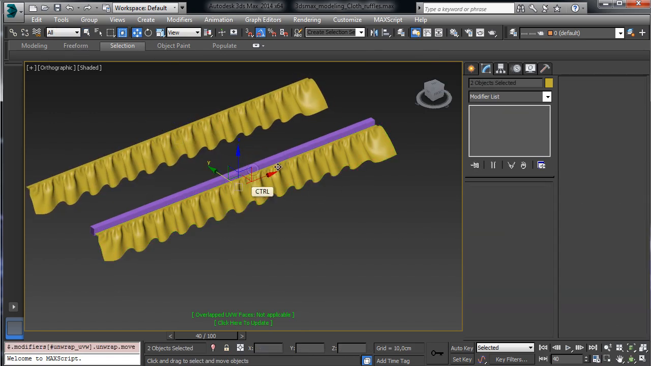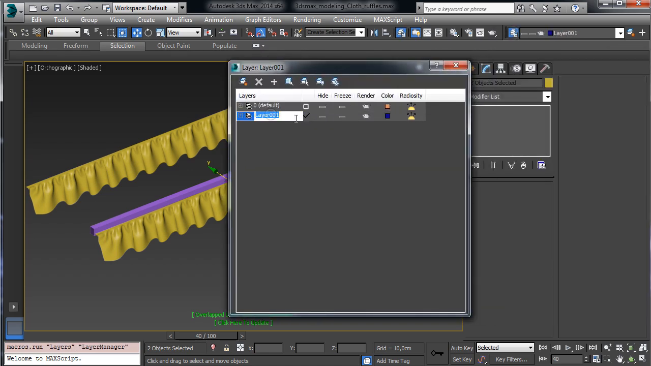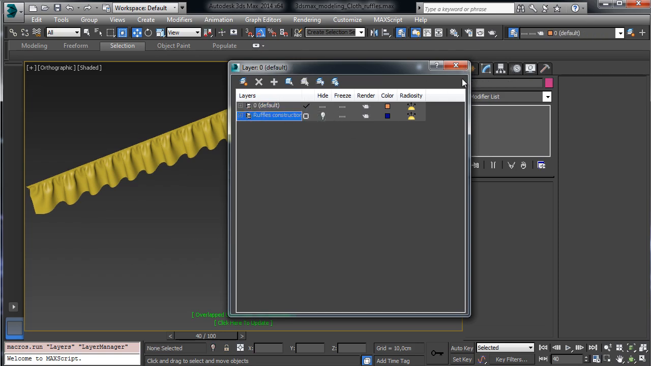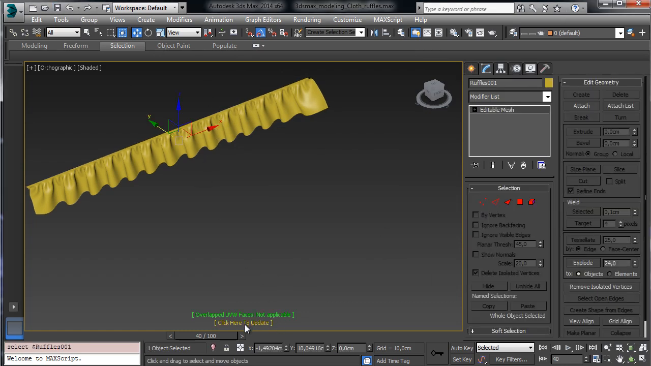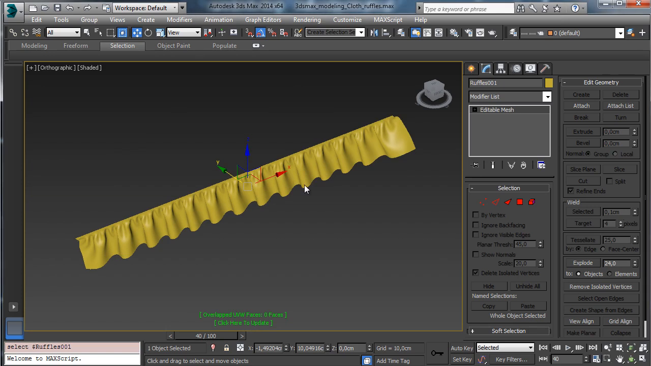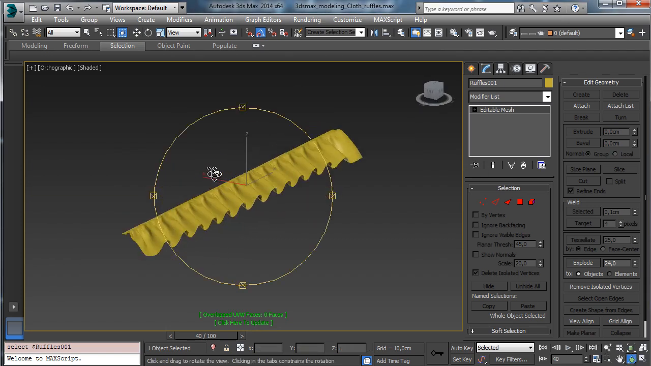Then we can select both of these objects, go inside the layers, and let's create a layer and call it Ruffles Construction. Okay. And then back to the default layer. Now we can set it to hide. So you see we have no layers inside, and save. Obviously now if we select this one and check for overlapping, we have nothing. So now we need to use this one as a modeling piece.